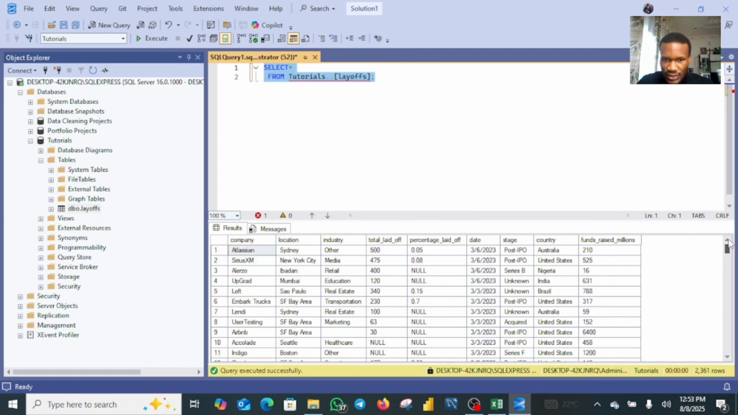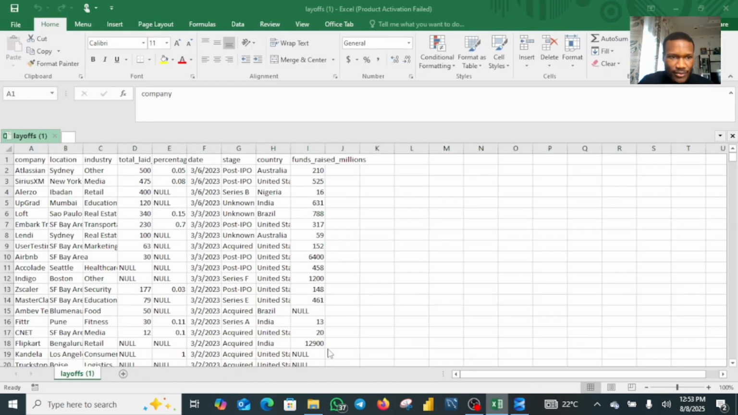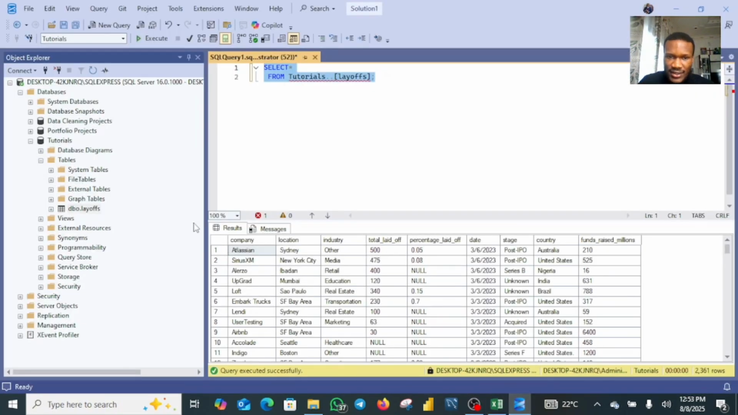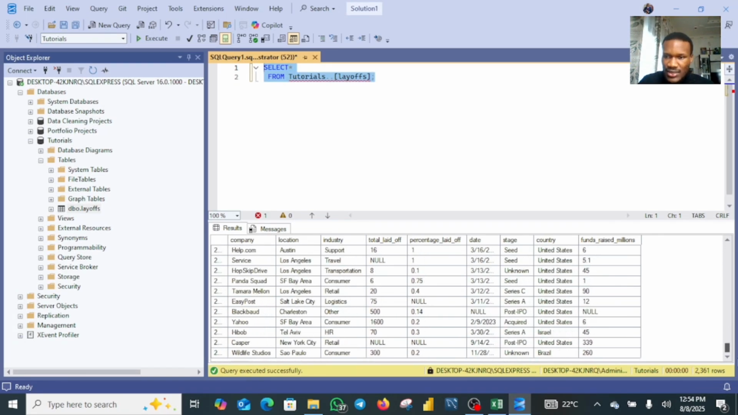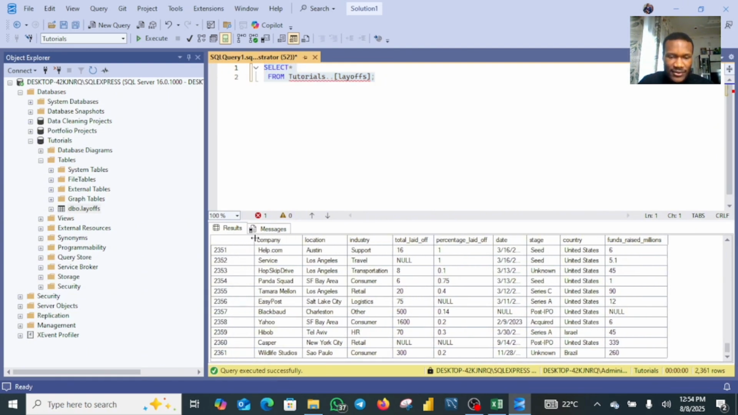So let's just, as you can see, this is what I was saying. From the Excel sheet, it started numbering from the file headers, but here it did not label from the file header. So that is why we have 2,361 rows. So this is our newly imported CSV file into the Microsoft SQL Server Management Studio.